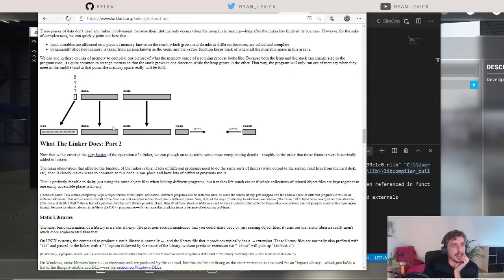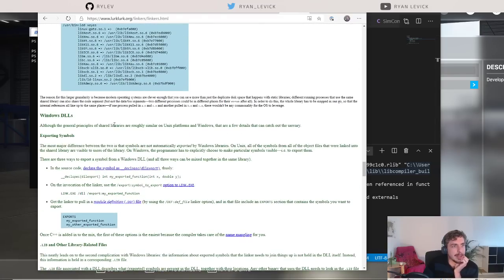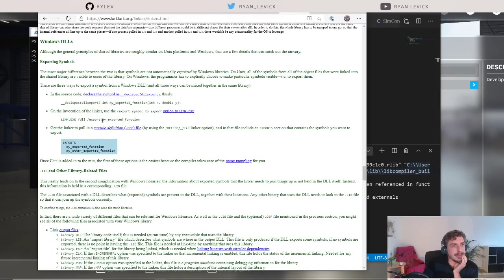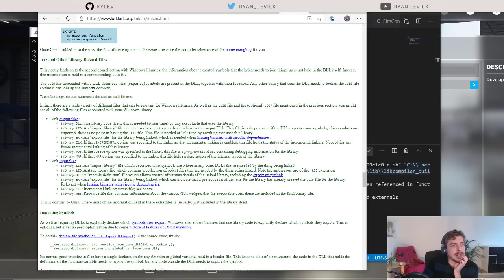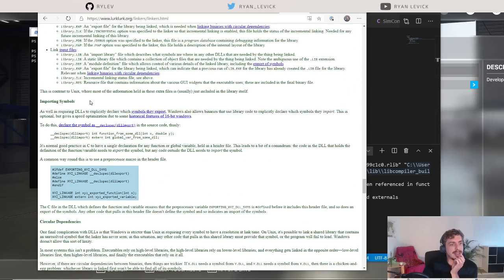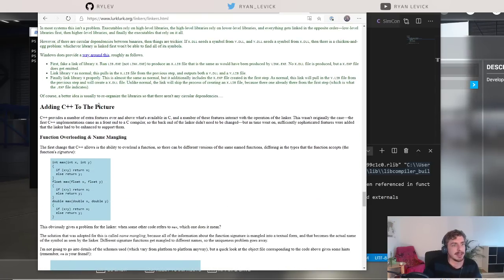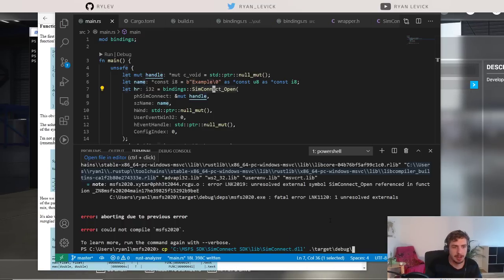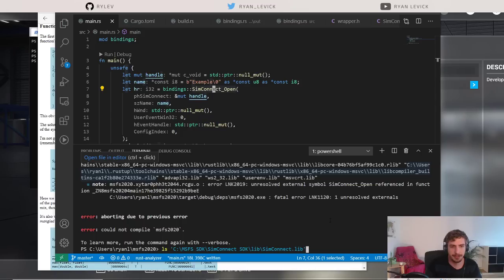Here's a whole bunch of stuff about the linker, which should be very interesting to read about. Windows DLLs. Yeah, there are these .lib files which basically expose the symbols for a given DLL. I don't know if there's a .lib here as well. We could try copying that over and seeing if that helps.